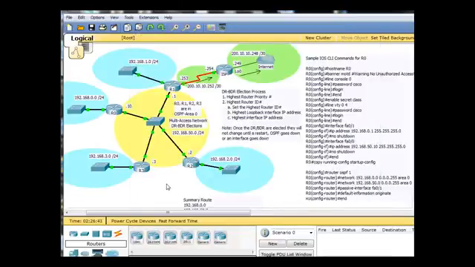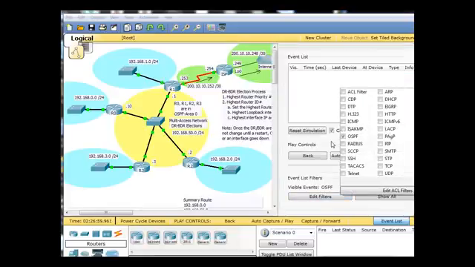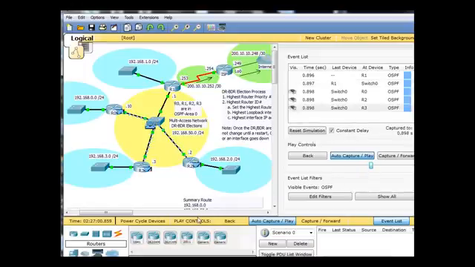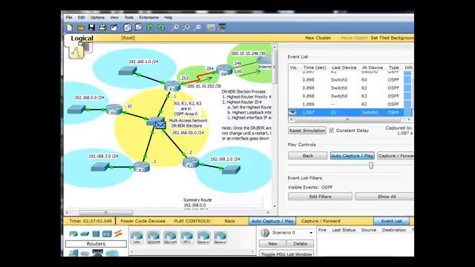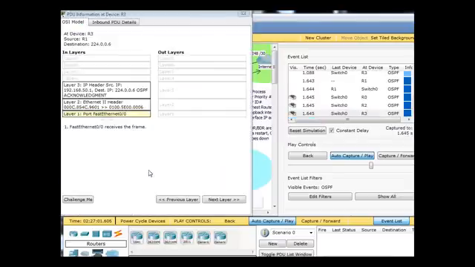And if we want to see packets being exchanged on the network, we can go into simulation mode and try to do that. So I've edited the filters to show OSPF only, and then I'm going to run the simulation, auto capture play, to see OSPF packets happening on the network here. Okay. And I believe that these packets that we're seeing happening here going across the network are hello packets.